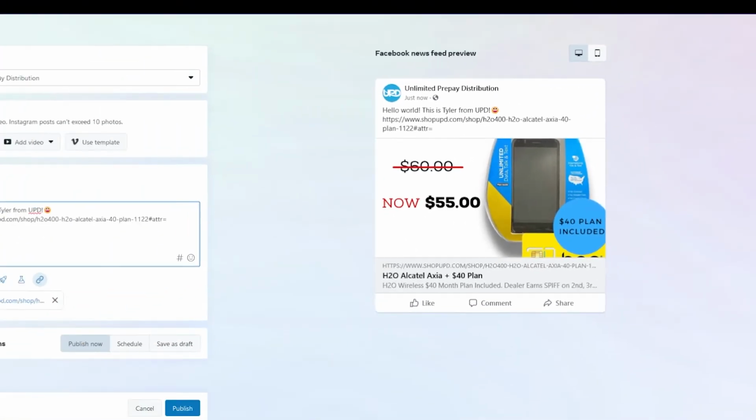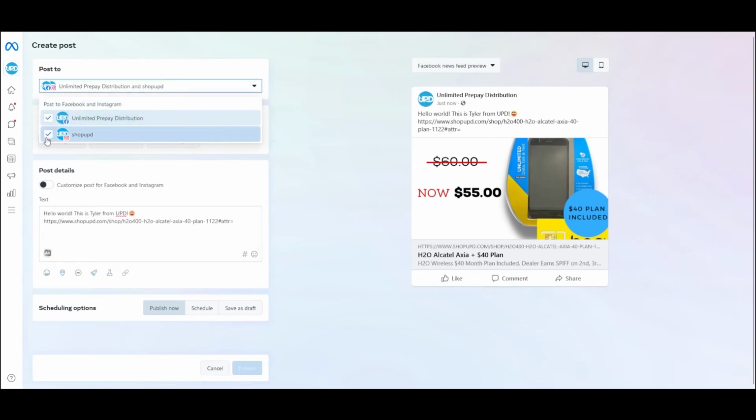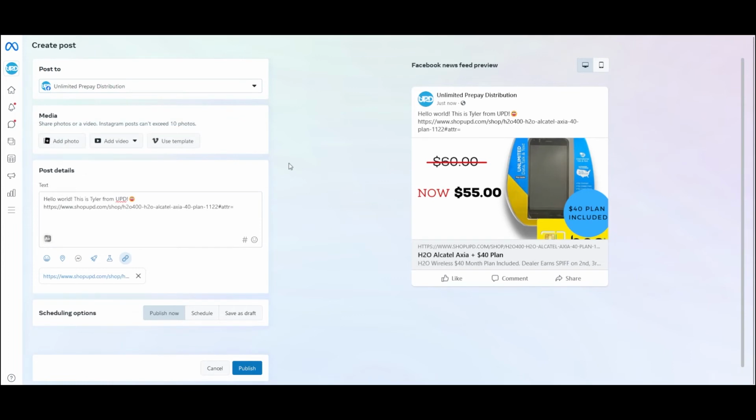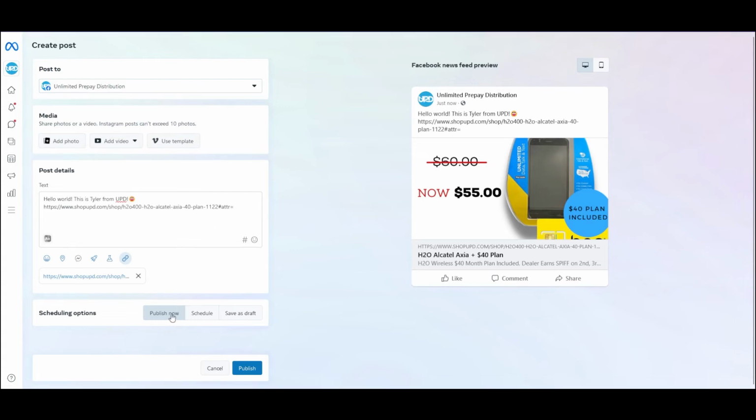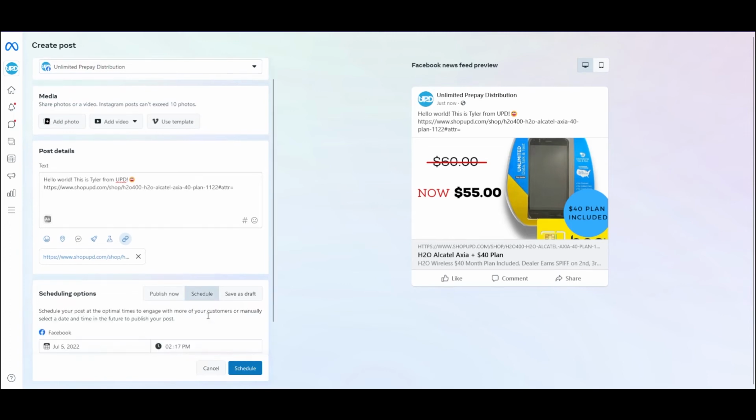After completing your post, you may want to check whether you want to post it to Facebook, Instagram, or both. If you don't have an Instagram page for your business, I heavily advise that you make one. You can easily manage both pages from the Meta Business Suite, so you don't have to worry about attending to both pages cross-platform. Lastly, you can choose whether to publish your post now or schedule it for a strategic time.